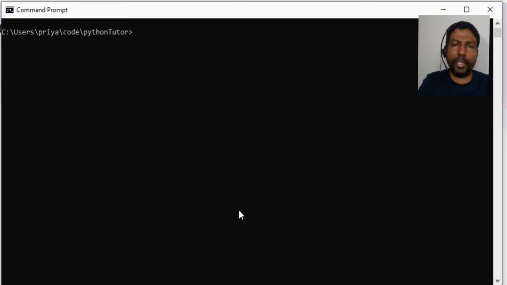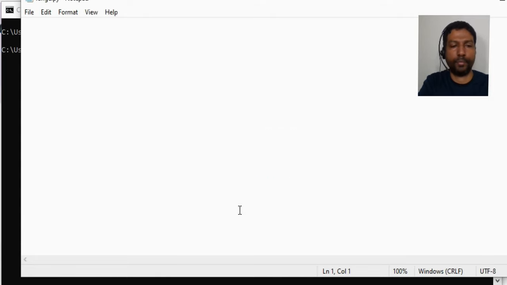In a for loop, it is also important to know about one other function called range. Let me demonstrate it with an example. Range.py is a program I'm creating to illustrate the range function.